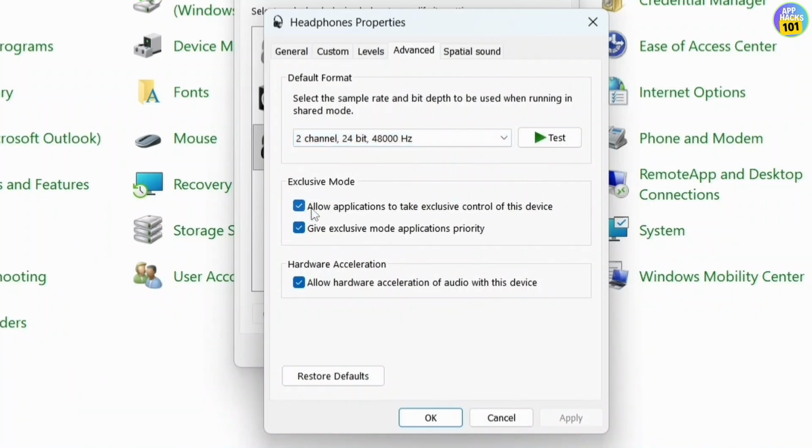You can also try to check and uncheck each of these items to see if it improves your quality or not. If nothing works, you can basically tap on restore defaults and you're going to be good to go. Click on apply and then OK.